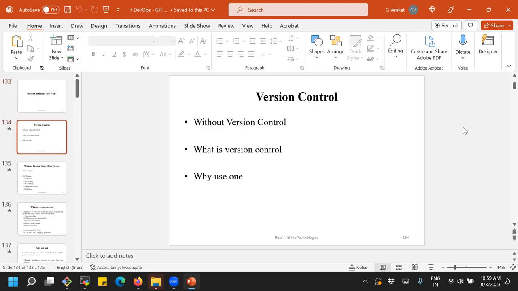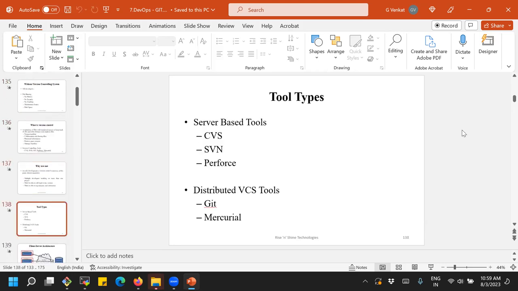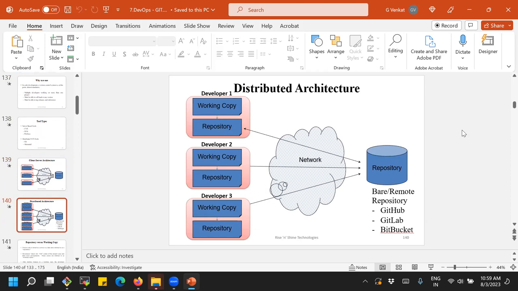Now let me talk about this one point. Before talking about the remote repositories and all the stuff, always remember this diagram. Whenever we are going to talk about Git, you need to have the developer point of view: two directories. One is the working copy and the second one is the repository, the local repository.